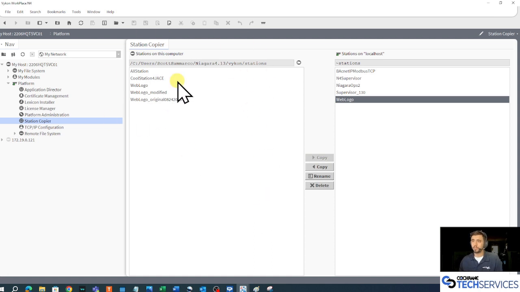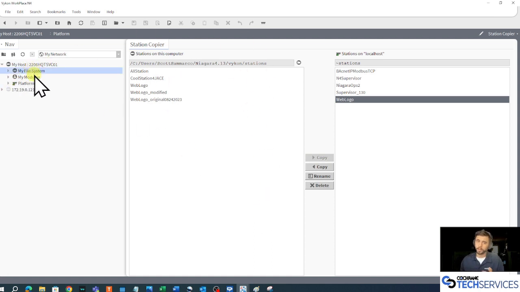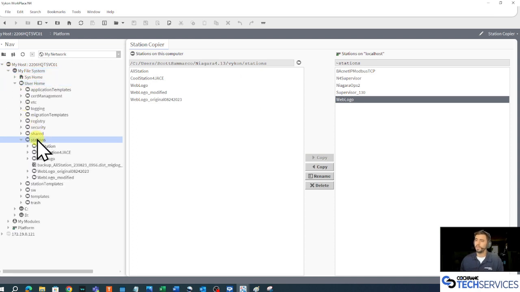So this is the one that I'm going to modify offline. We know this is in our user home. I can go underneath my file system of my local host. Under my file system, I have my user home. Under my user home is a stations folder and the two station folders that I just copied over. There's the original. We don't want to touch that. Here's our web logo modified. This is the one that we're going to modify.